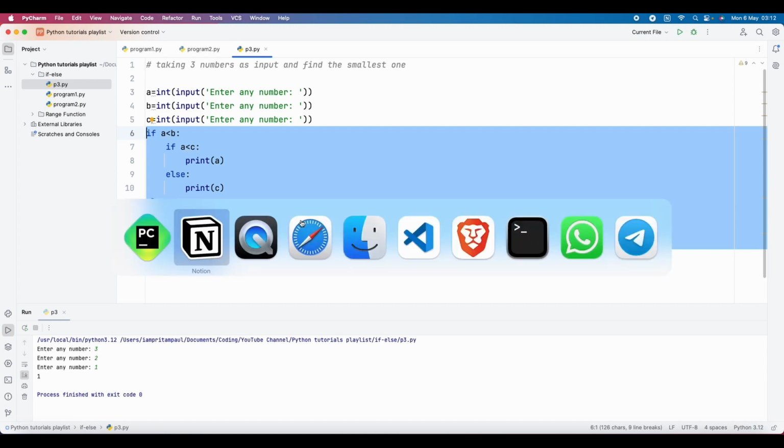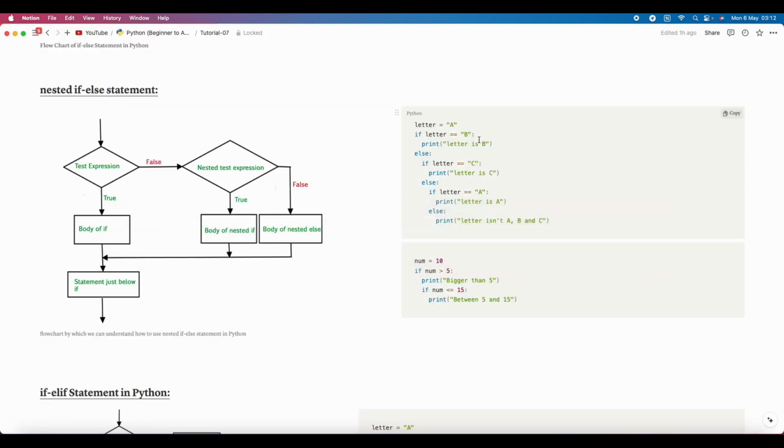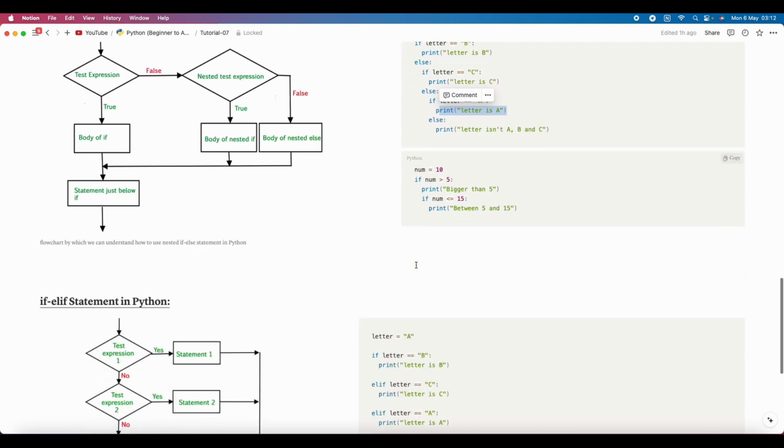Now if I give the example here, so this is one, letter equal to A. If letter equal B, obviously it is not, then it is coming to the else part. Then here letter equal C, no, coming to the else part. If letter equal A, yes, so letter is A, so this will be printed out. Here also you can see if num equal 10, if num greater than 5, obviously then it is big, greater than 5. And then again it is going to check num.